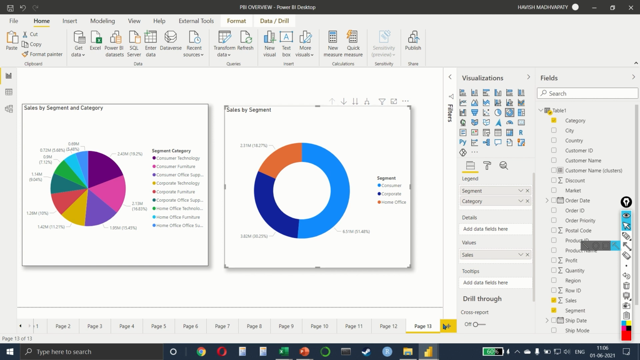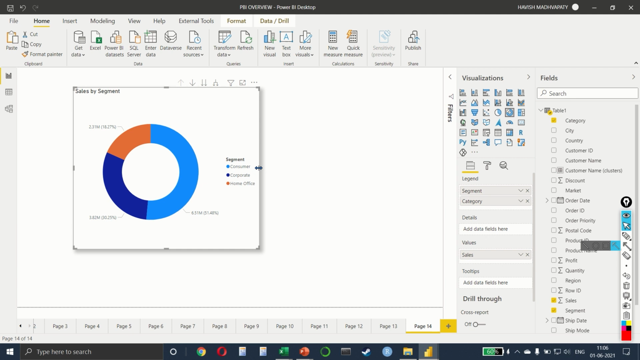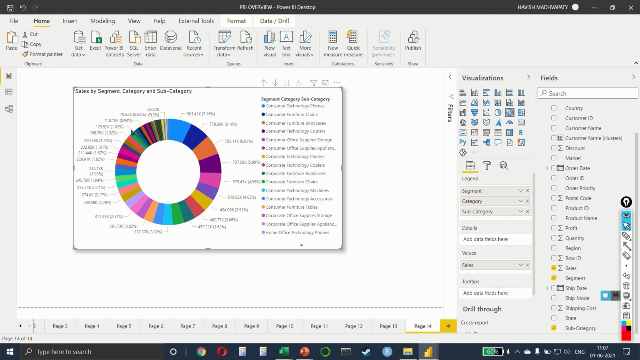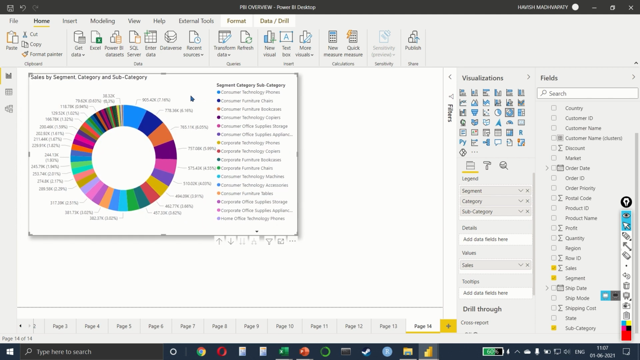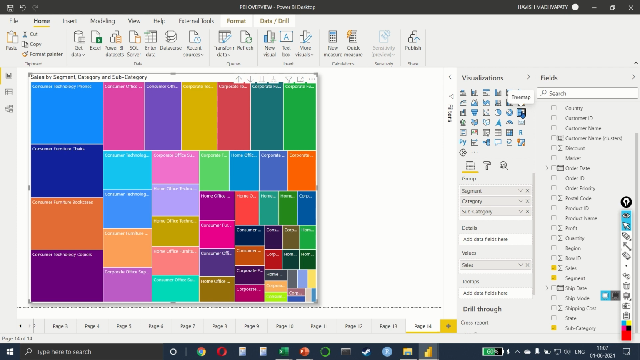But I prefer, especially when there are a very large number of values. For example, what if I kept the subcategory here as well, below this? Now you can see that this looks almost impossible to understand, isn't it? Even if I make it really large, it still doesn't help because the donut is not taking up a lot of space. So what we want to do is to convert this into a tree map on the right side. And I'm sure all of you will agree that this is a much better way of presenting the data.